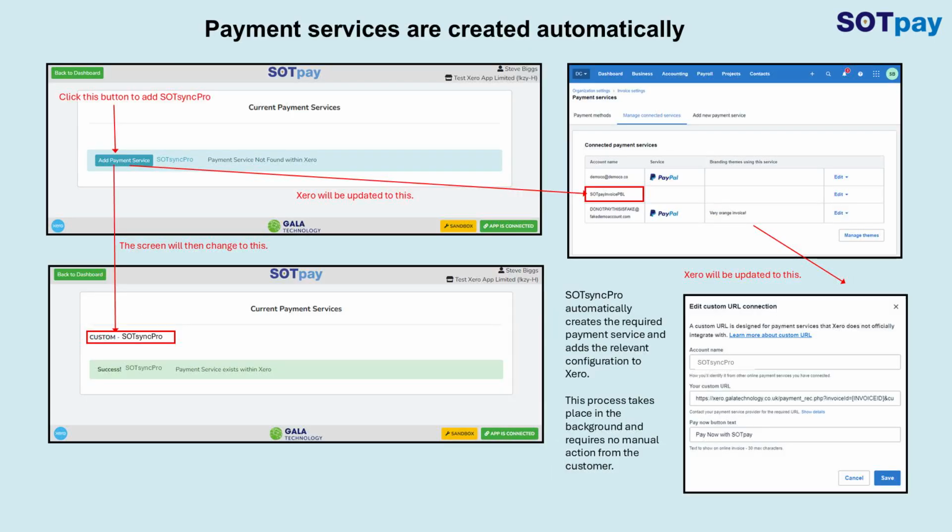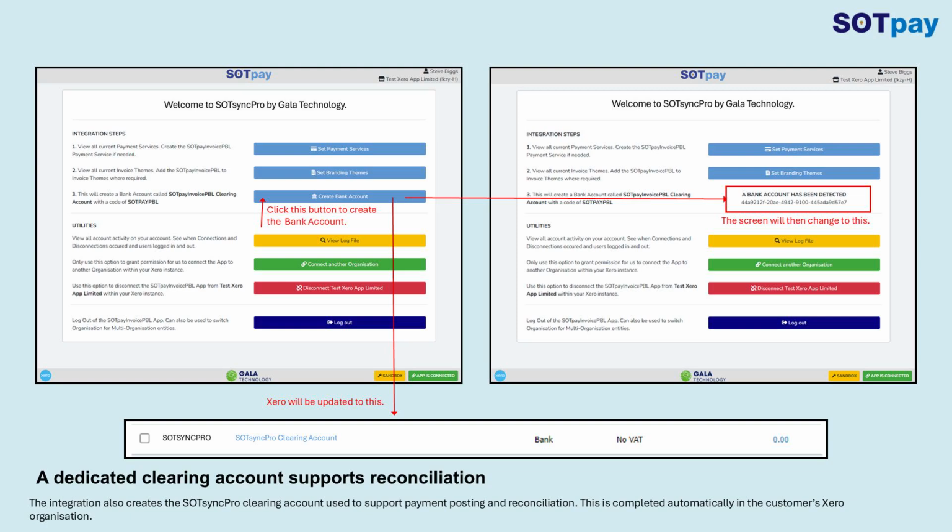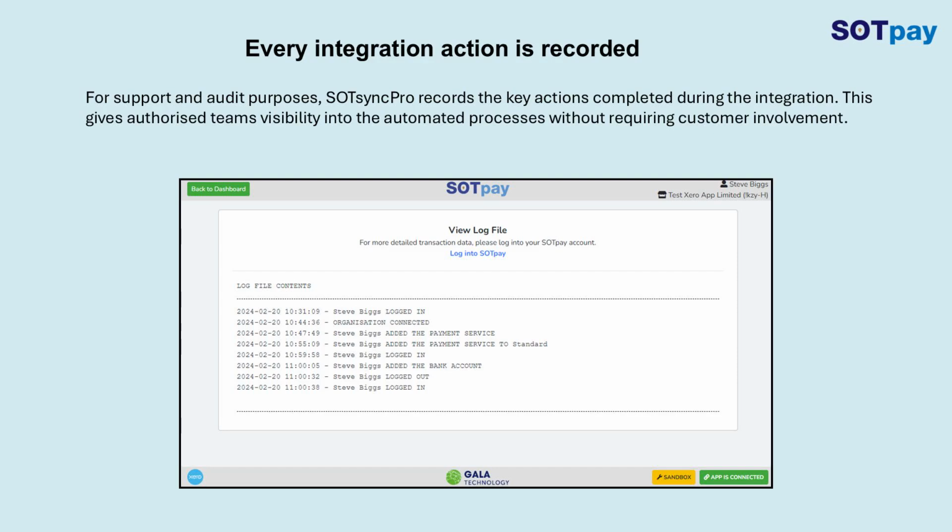Payment services are created automatically, requiring no manual action from the customer. The payment experience is branded automatically, ensuring consistency without manual setup from the customer. A dedicated clearing account supports reconciliation, completed automatically in the customer's Xero organization. For support and audit purposes, SOTsyncPro records key actions during integration, providing visibility without customer involvement.